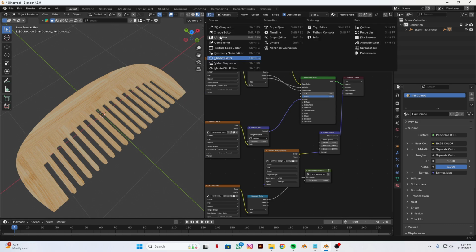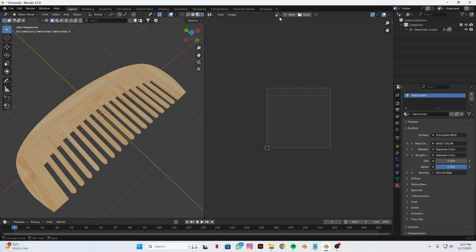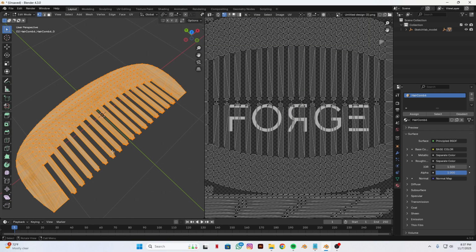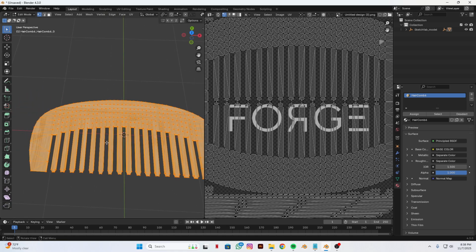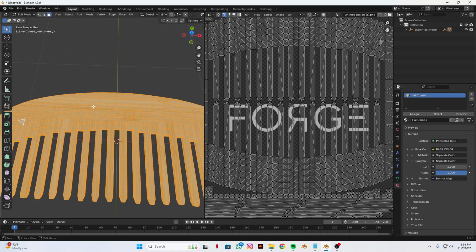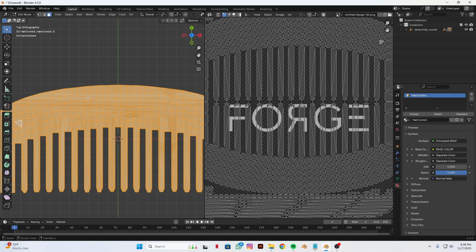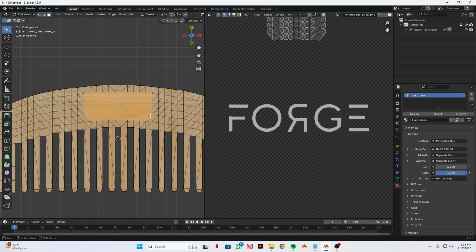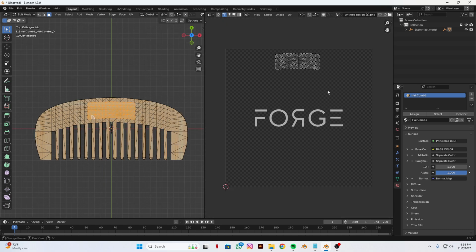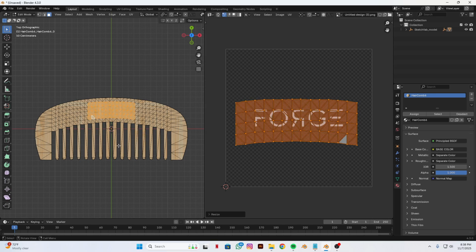I think we have to go to the UV editor and open that untitled design, and now go to edit mode and select some faces of this comb. I am going to select from this to this. Yeah, I think it's good. Or I'll select this one too, and similarly from this side too. Okay, yeah, I think it's good. Select this part and move it somewhere here and scale it a bit. Something like this will work.